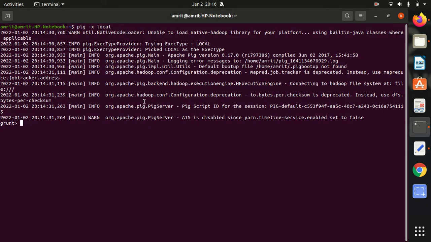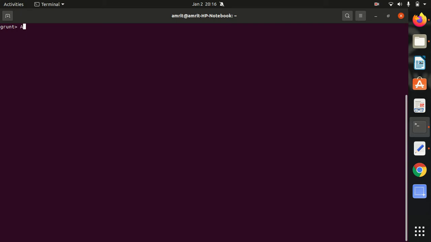So let's start. First of all, we have to create a relation. I'm naming it A for simplicity. So let's load our data first. It's available in my home location as already specified, home Amrit avg.txt, using the default load function called PigStorage. Specify the delimiter as comma and specify the schema. I'm keeping the field names as A1 of type chararray, A2 of type chararray, A3 of type float.